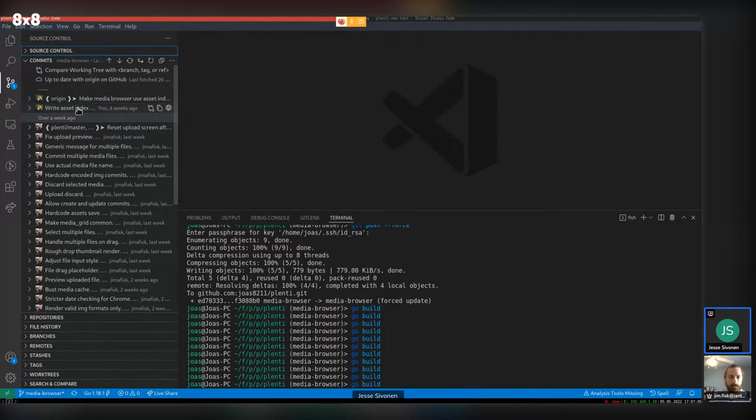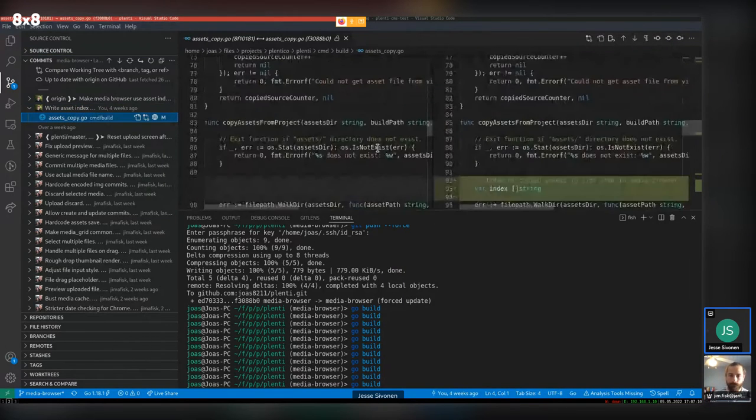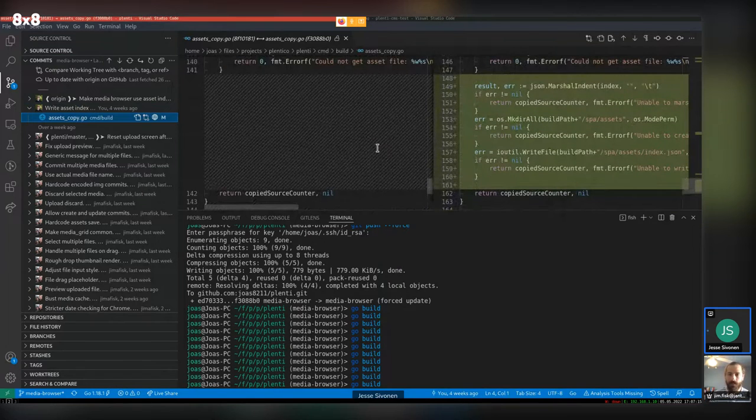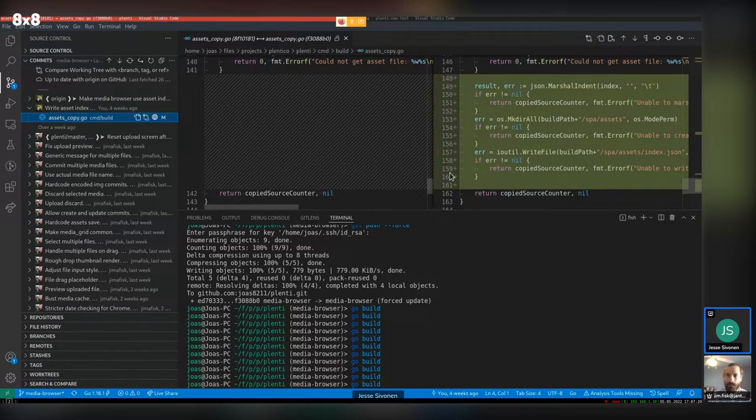So previously I made the asset index in the pull step. I have shown you this before. Yep, great. And that happens in the asset copy part. Okay, that's great. That makes sense.